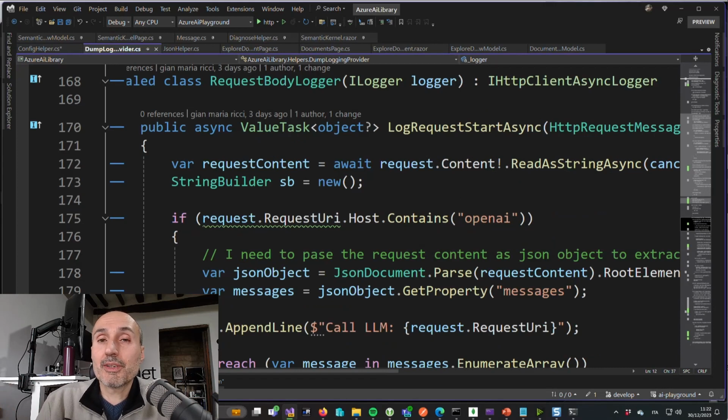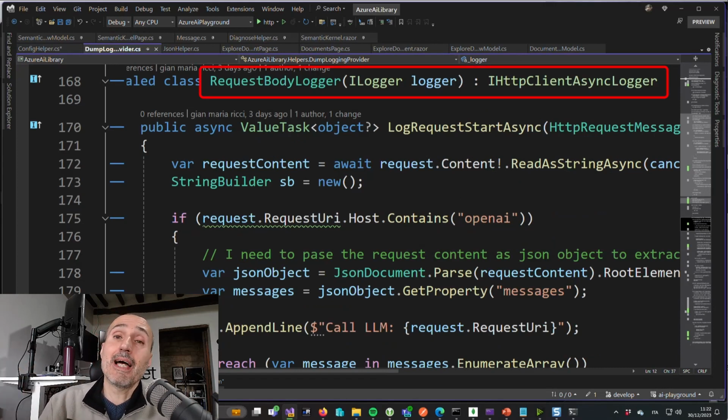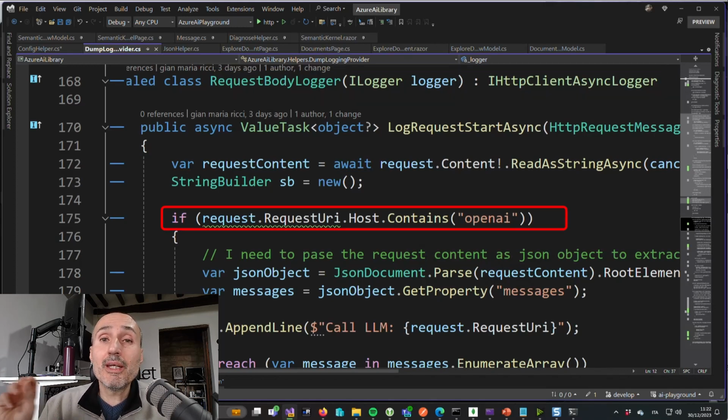The class you need to use is a class that implements the HttpClientAsyncLogger. And it's a class that gets called whenever there is a request and a response of an HTTP call. So as an example, in this code, you are looking at the code that intercepts the request. And I'm simply looking at the endpoint. If the endpoint contains OpenAI, it's a small and stupid heuristic, but this distinguishes HTTP calls to OpenAI from calls to other services. If the endpoint contains OpenAI, I'm just going to intercept and enable content inspection so I can understand which is the exact request that semantic kernel is making to the GPT endpoint.